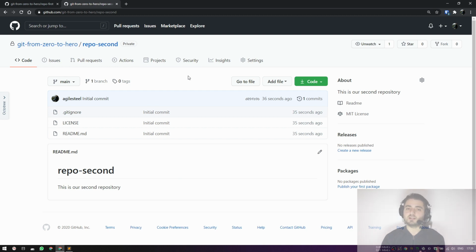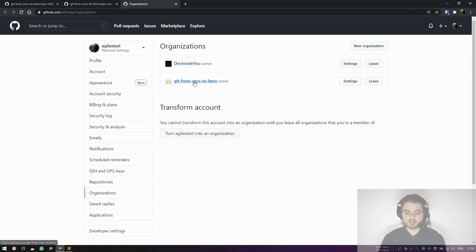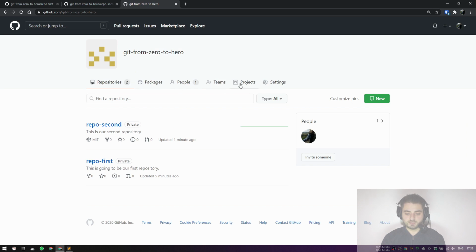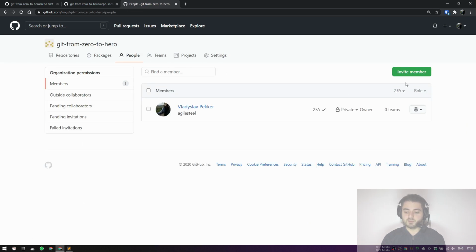One sidebar that I want to remind you is that we have an organization, but we have only one user. As already mentioned, you would usually add developers to your organization, and so you would go to your organizations, 0 to hero, and settings. Oh no, probably people. Yeah, people, and over here you can invite members. All right, let's close it for now.